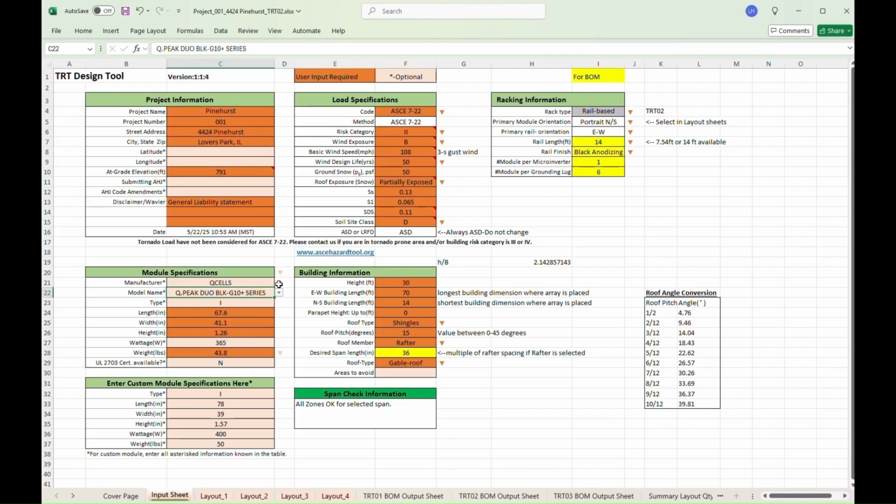Or you can enter the module information on the fly by selecting custom manufacturer and the custom module. Then you use the bottom table to enter the module information on the fly. It will automatically sync to the upper table.